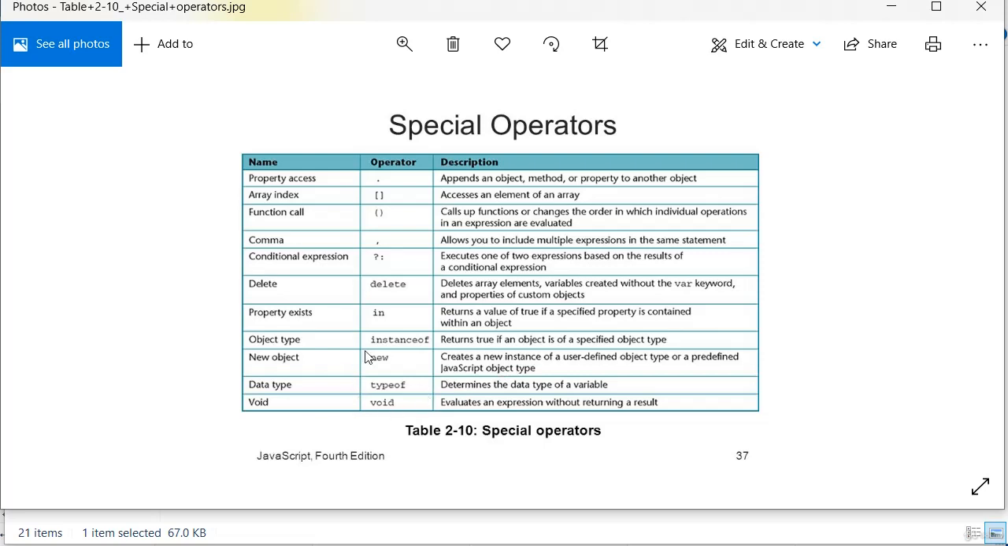And we have the typeof operator. It determines the data type of a variable. And we have the void operator. It evaluates an expression without returning a value. These are the special operators. First we will see an example of the ternary operator. Ternary operator is nothing but a conditional expression. We will see an example of that.